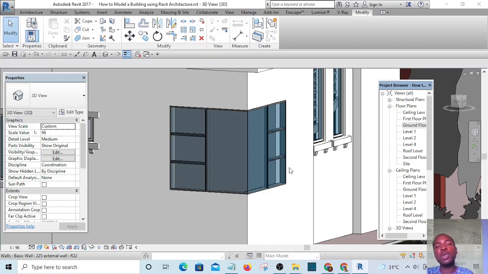In this video, I'll be showing you how to create a corner window in Revit. And at the end of this video, you should be able to learn how to create a corner window like this.